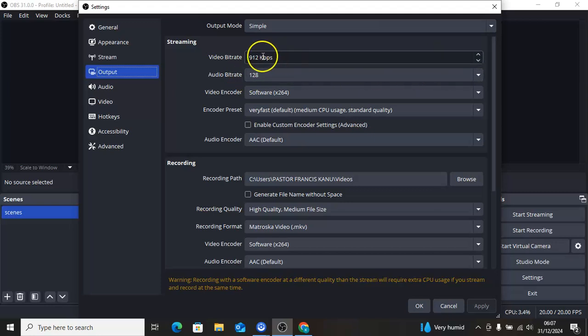If your internet is very fast, okay, you have a fast system, your system is very good, you can decide to increase your video bitrate to 1000, 2000, or 4000. But I prefer mine to be at 912 kilobytes per second, so that my video will not be breaking or hanging. Be very sure you do that.